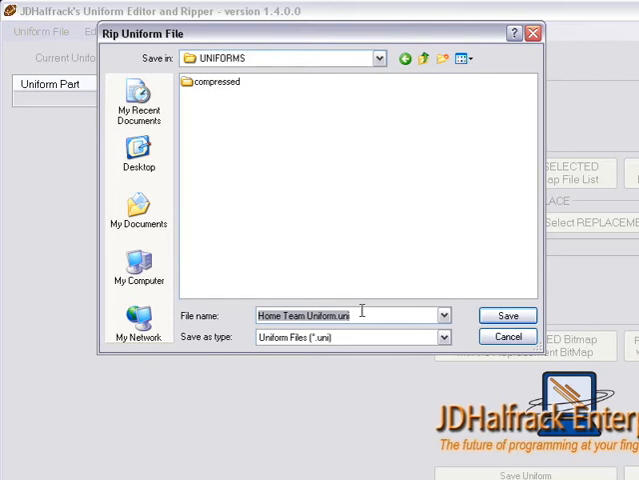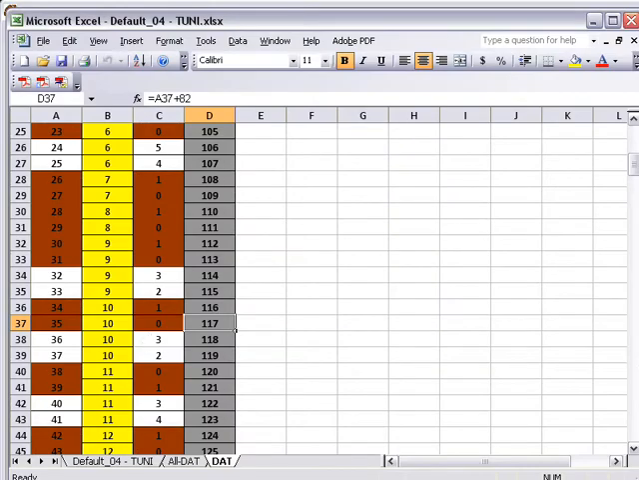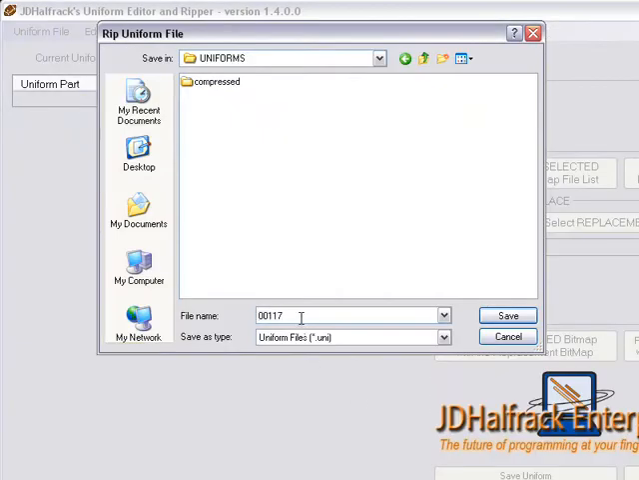And I like to use 5 digits, okay? So it's 00117. Let's double check again. 117. And then I like to put the DAT file, which is the play data, and then I'm going to give it a description, which is the Colts home. Okay?